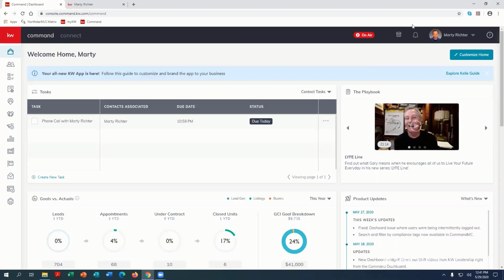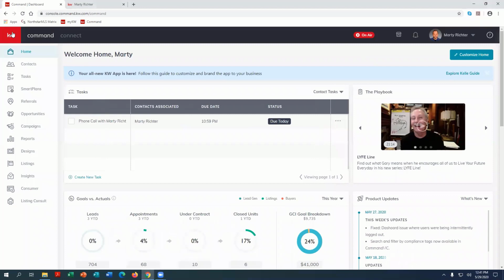All right, today in the Master Series, we're going to talk about websites and app, the consumer-facing stuff. All of that can be found within Command, the tabs on the left-hand side under the Consumer tab. It's going to be pretty much down at the bottom. And remember, you can always click on the red KW in the top left corner for the words. So we'll click on Consumer.